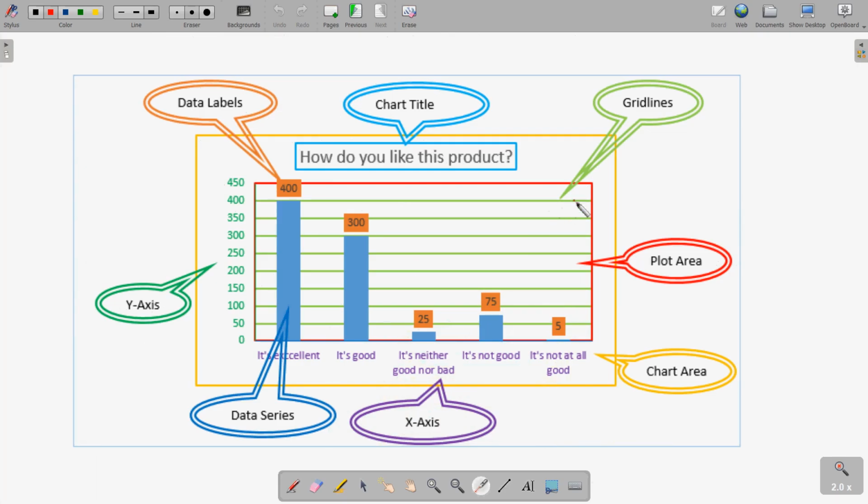So here are these lines. The lines denote the value. For example, the topmost is 450. Below that is 400. Then below this is 350. These lines are included in the chart to increase its readability, and this will tell you what exactly the value being denoted is.